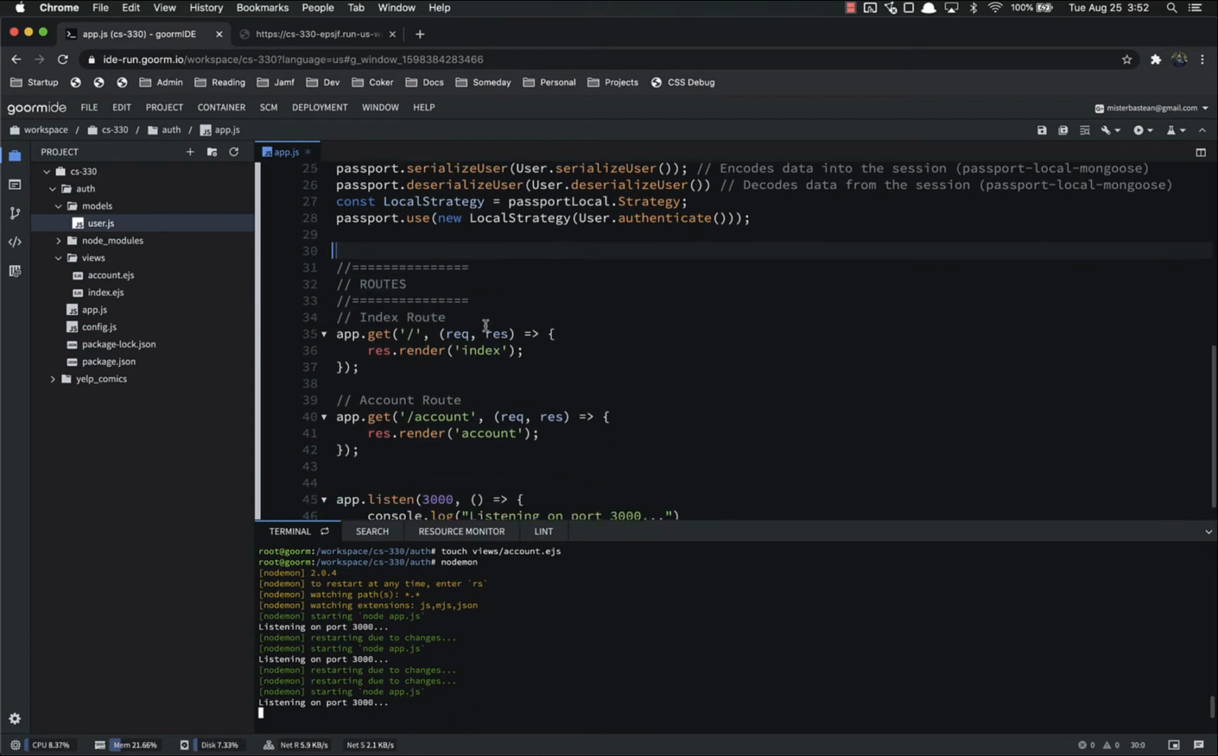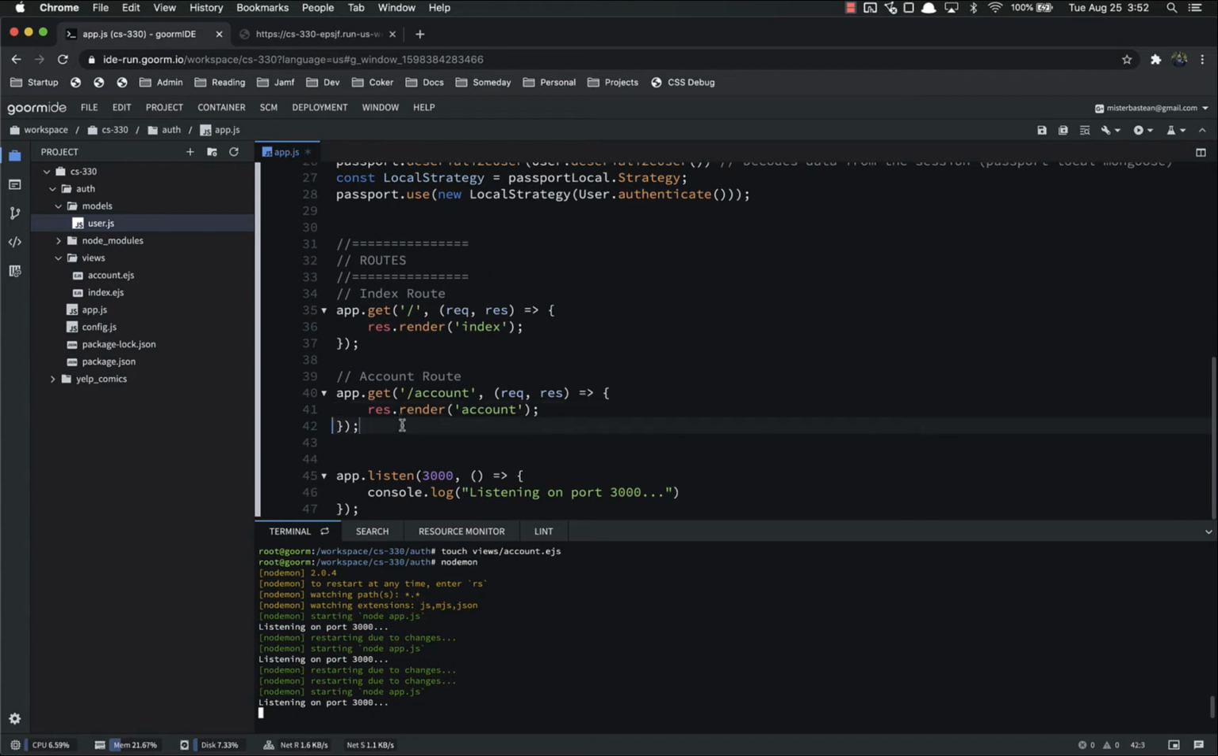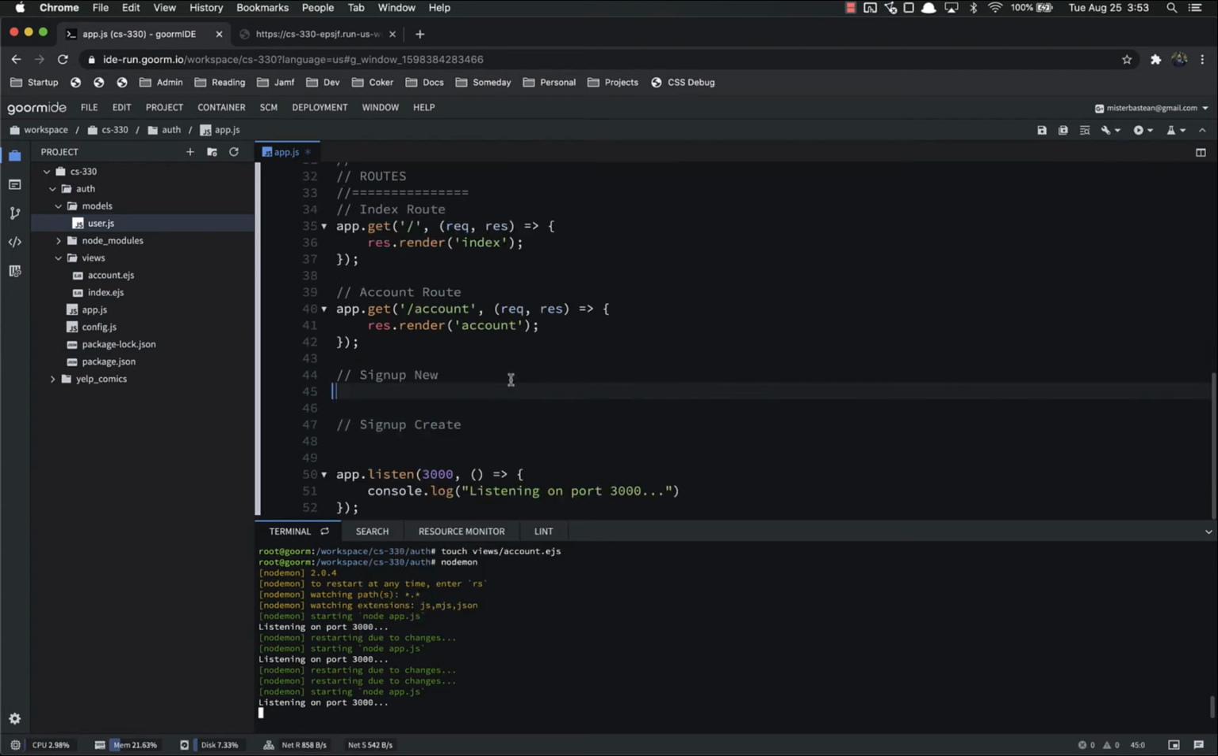So we've got our index, we've got our account route, and now we want some more. We want sign up, we'll call it. Sign up new, sign up create. So the sign up routes are going to follow RESTful routing conventions like always, app.get /signup.